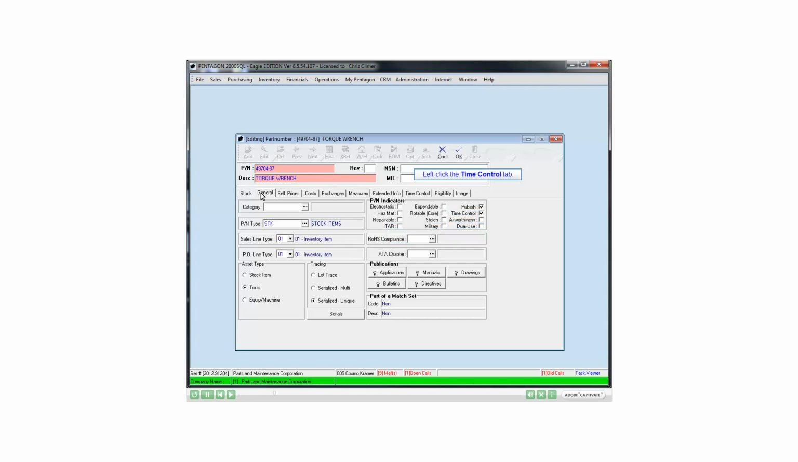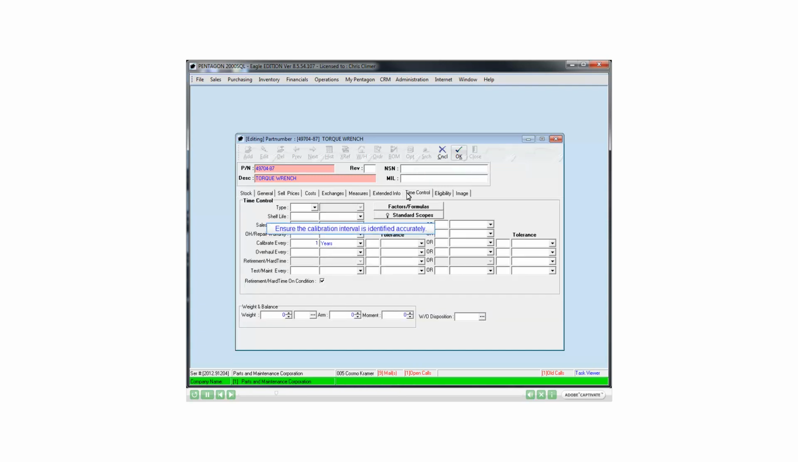Left-click the Time Control tab. Ensure the calibration interval is identified accurately. Left-click the OK button on the Part Number window toolbar to save the changes.